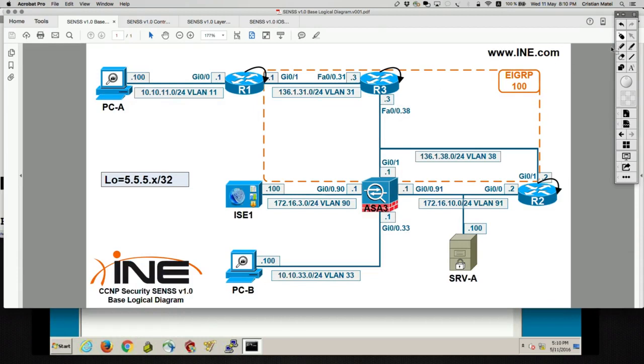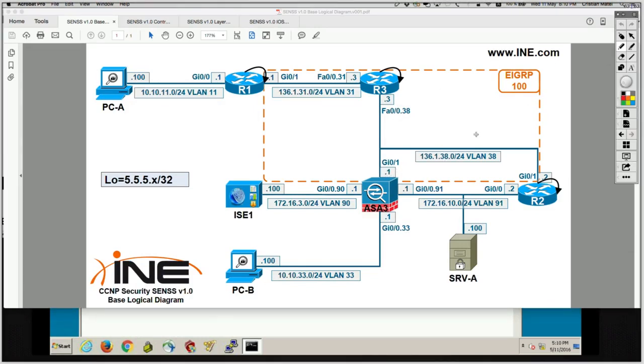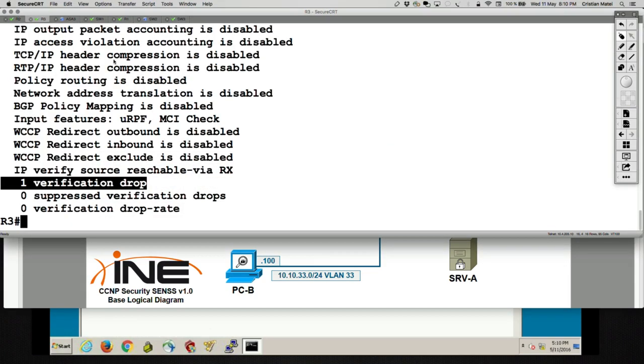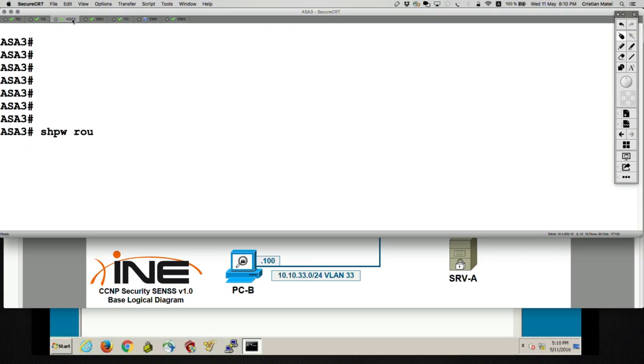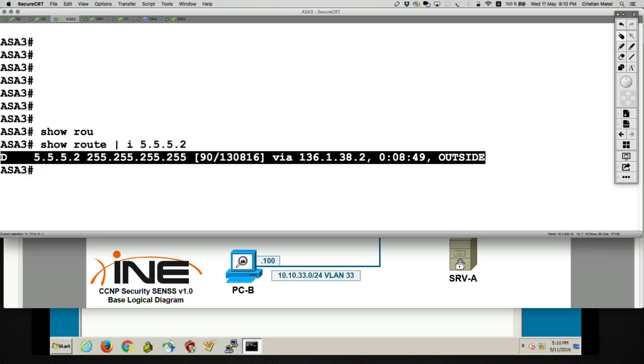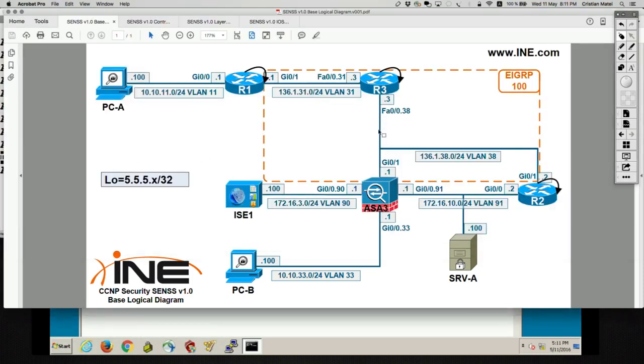Now on the ASA, let's do the same thing. Let's go on this interface. Before we continue, let's see how ASA3 routes for the loopback of router 2 actually. Show route include 5552. It routes via the outside interface. Okay. So it routes via the outside interface, which means let's do the following.